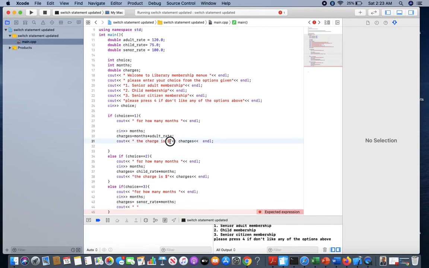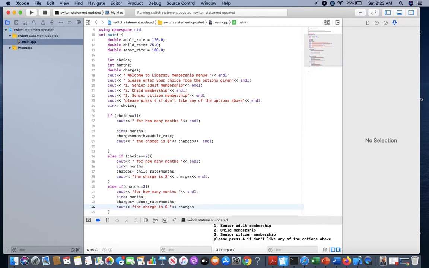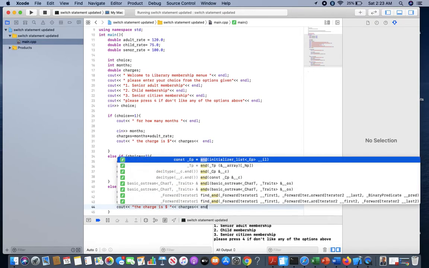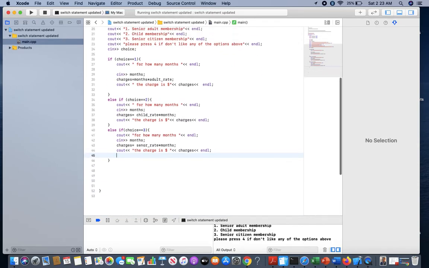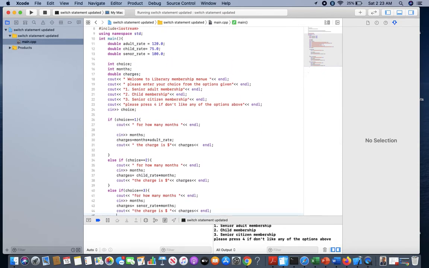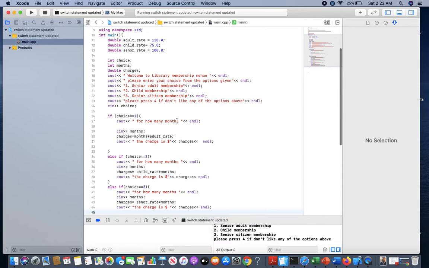So the charge is again, the charge is, charges and the line. So now we have 3 options. We stated 3 options here, but we have one more option, which is: please press 4 if you don't like any of the options above.